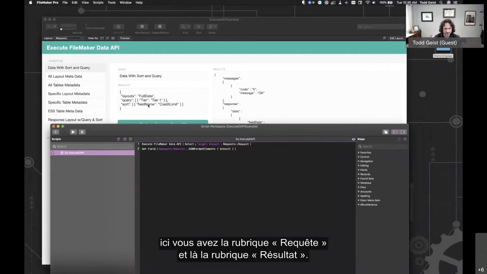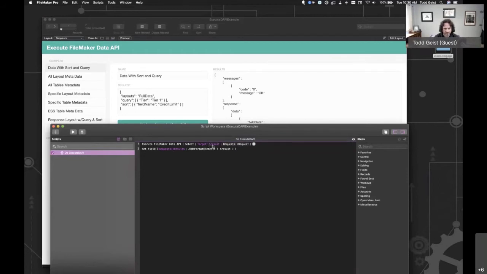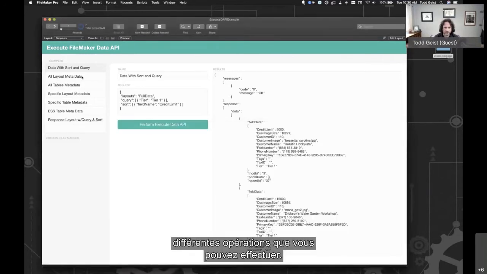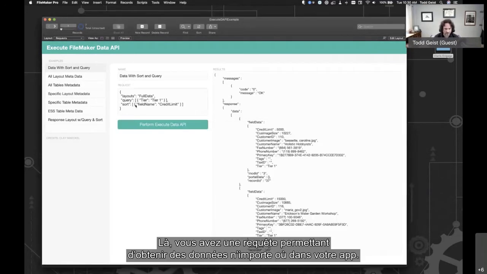This is the request field, and this is the result field. So we're simply passing the request to that script step, and we're going to store the result in the result field, and that is going to be set into this field. So that's really all there is in this file. And in the file, I've included a bunch of examples of just the different things that you can do. So here is a query to get data from anywhere in your app.